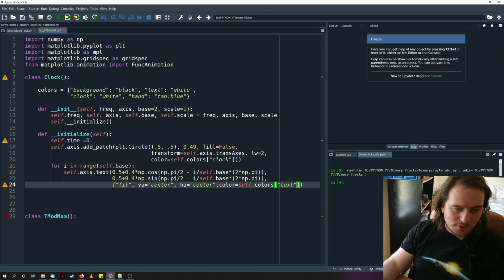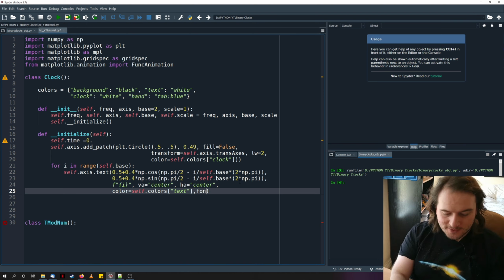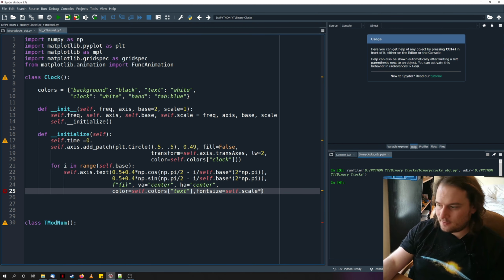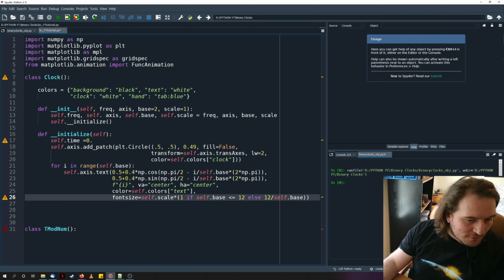Color is another simple one. We can simply say colors of the text, which we said here was going to be white. And again, all we have to do is change this one thing up here, and it will change all the required colors. Font size is the one that's quite important. I found that when doing this, you can do it by scale, so it will scale with the font size. But I found quite a nice thing to do is to do the following.